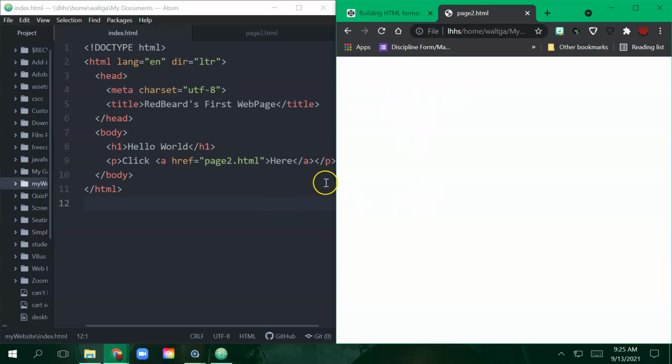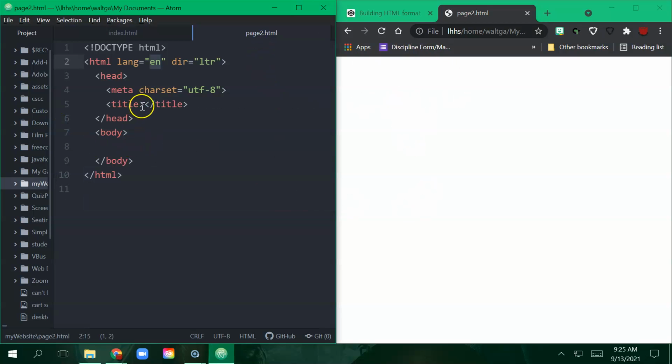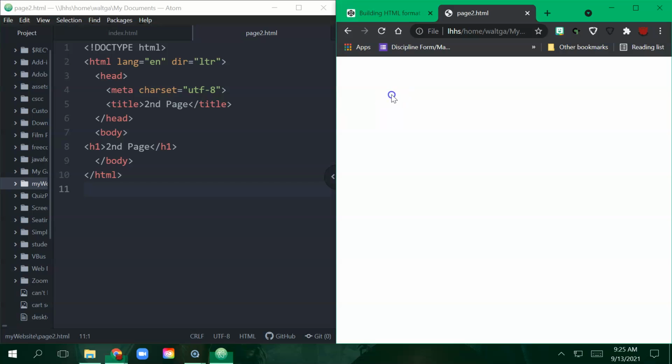But I don't see anything, so let's go ahead and make some changes on here. Let's put our title as second page, and in our body, let's write an H1. And let's type second page. Okay, let's go ahead and Control S. Now I'm going to click back on here. I can go ahead and click here, there. See, there's the title, and I have my H1 that's inside of my body.